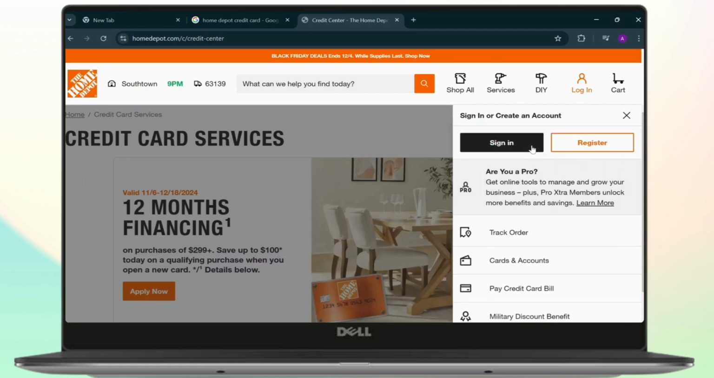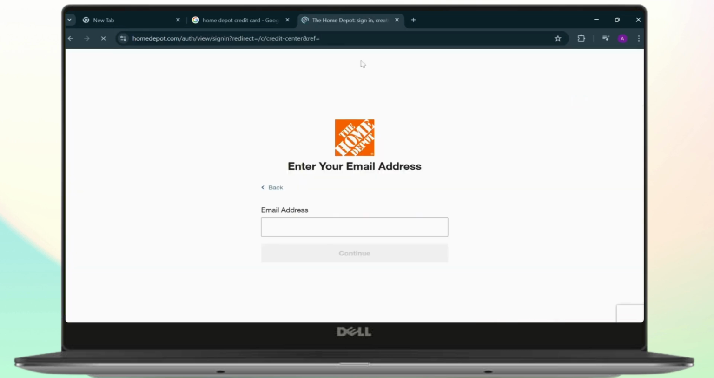If you have an account, tap on sign in. If you want to create an account, you can tap on register. Here we'll tap on sign in. After you tap on sign in, this page will load up.